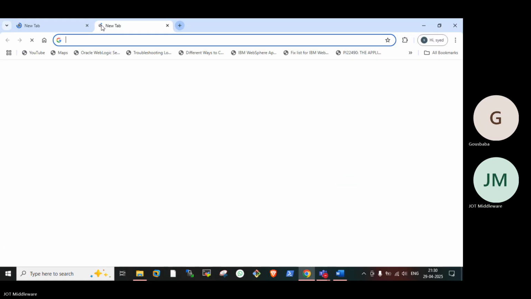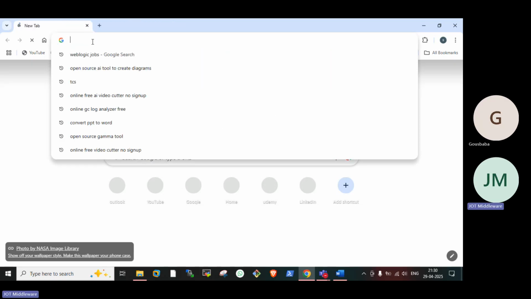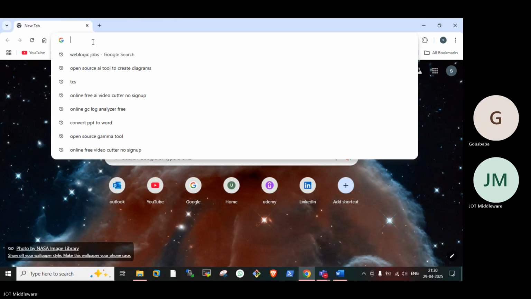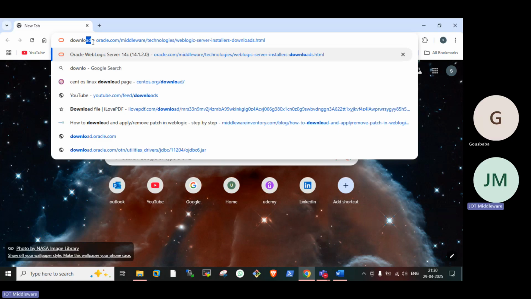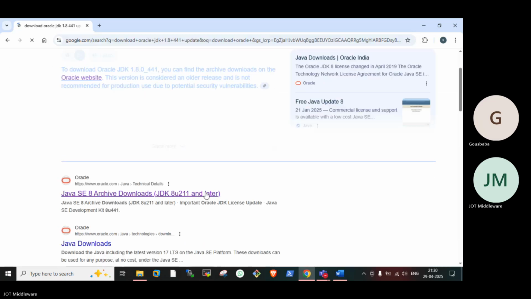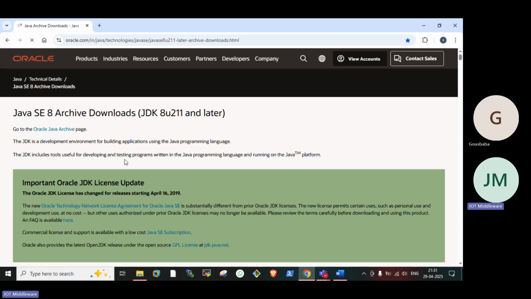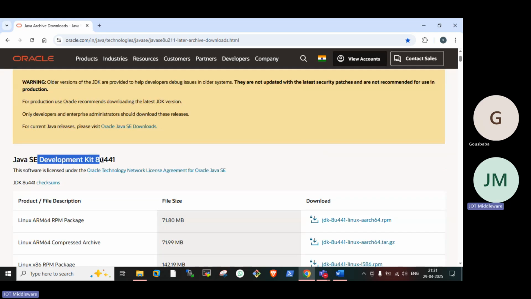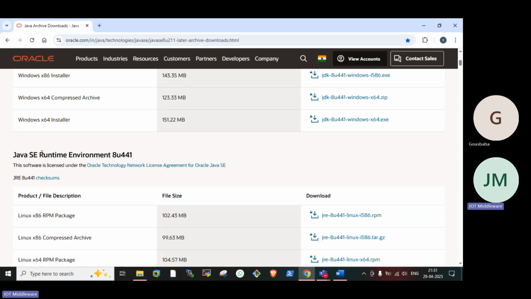If there are some applications that require only the JRE to invoke the application, download Oracle JDK. If you go to this website, you can see Java Development Kit. And if you scroll down, you can see Java Runtime Environment, right? So there are two things. This is the JRE, this is the JDK.